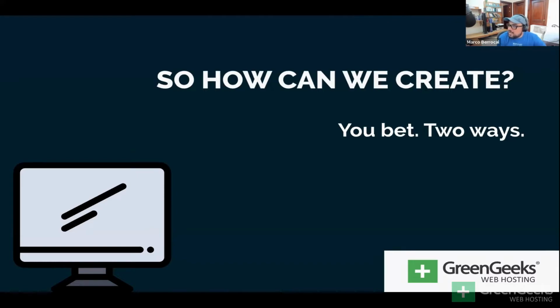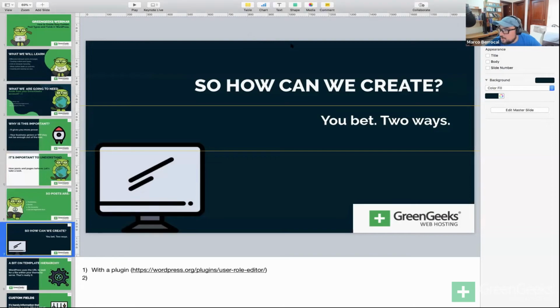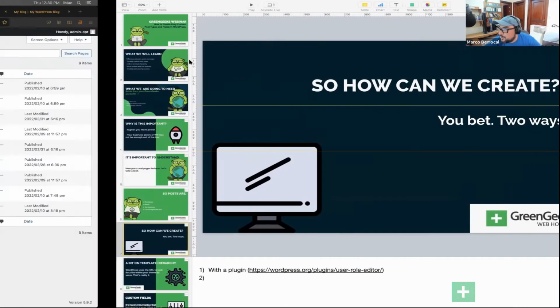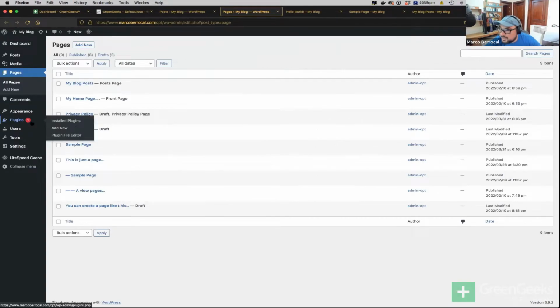So how can we create a custom post type? We can do 2 ways. I'm going to use one, which is the plugin route. I'm not going to go with the development route because it's a little complex, and if you can use a plugin, why not? Okay. So going back to our previous website, over here. If we go back to our previous website, we are going to go to our plugins.